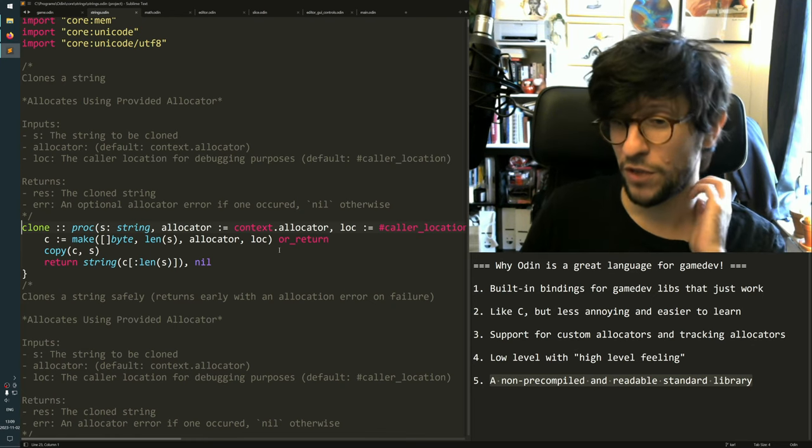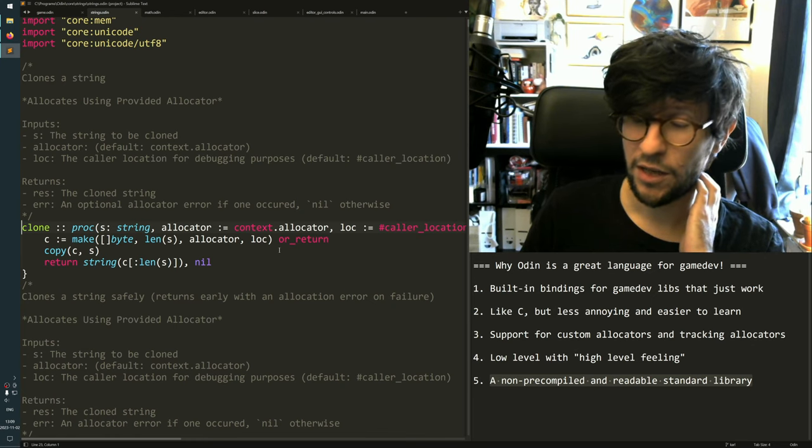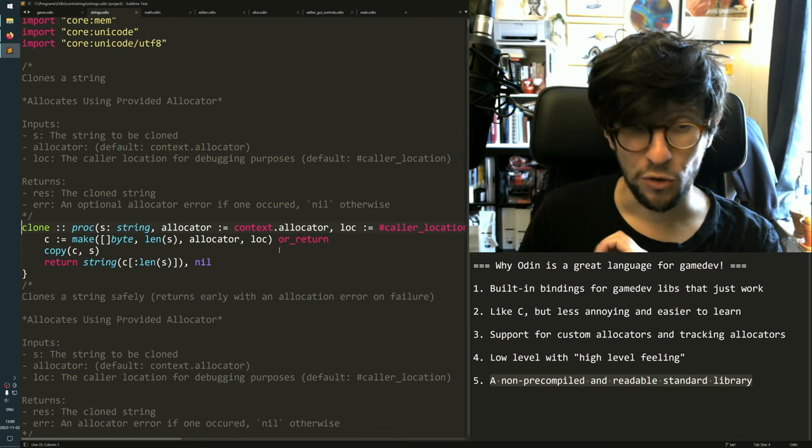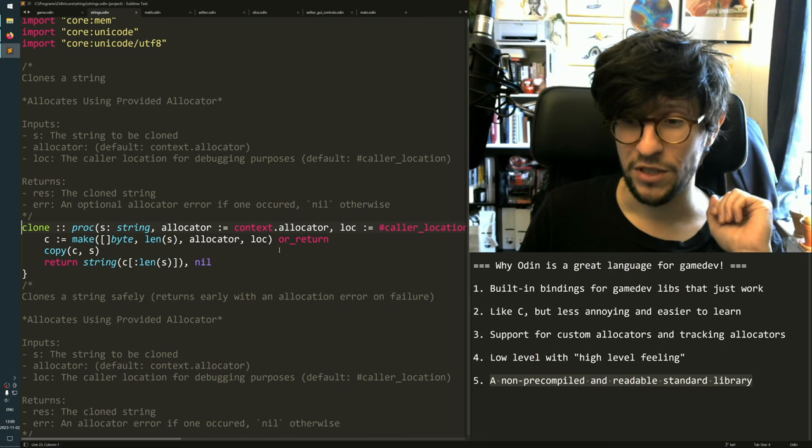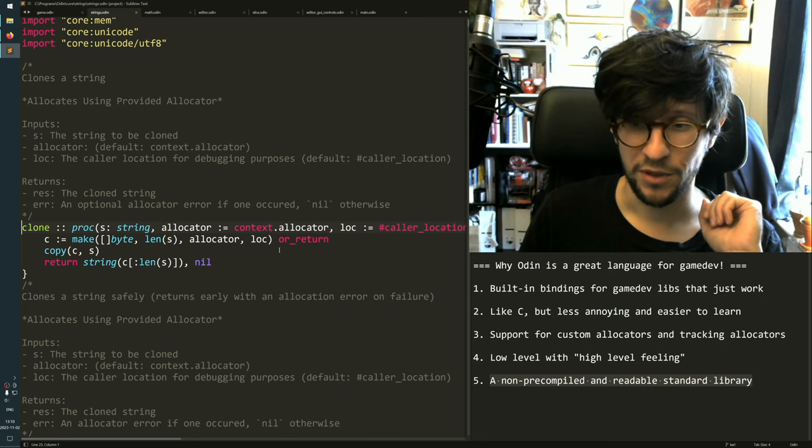So those are five reasons for why I think Odin is a great language for game dev. Certainly not all the reasons, but it's the five reasons that I could think of from the top of my head.